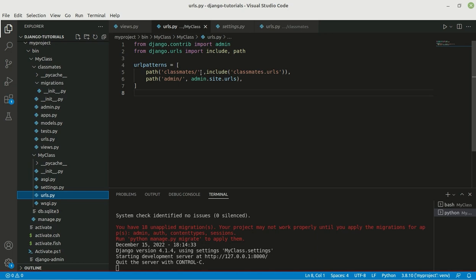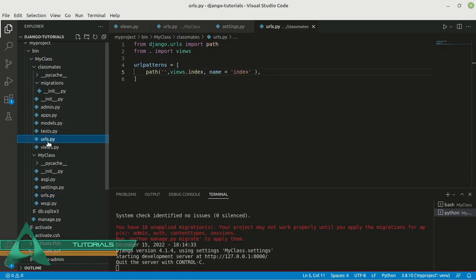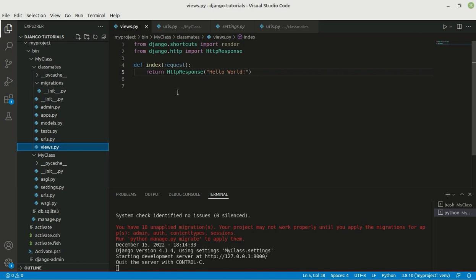So the classmates is the URL that you're looking for, and then you will include it over here, classmates.urls, and then once you check the classmates URL, you will be redirected to the classmates URLs, which is created over here, and this will address the kind of rendering that you have written inside of your views.py. So as we go along, you'll better understand how this works.